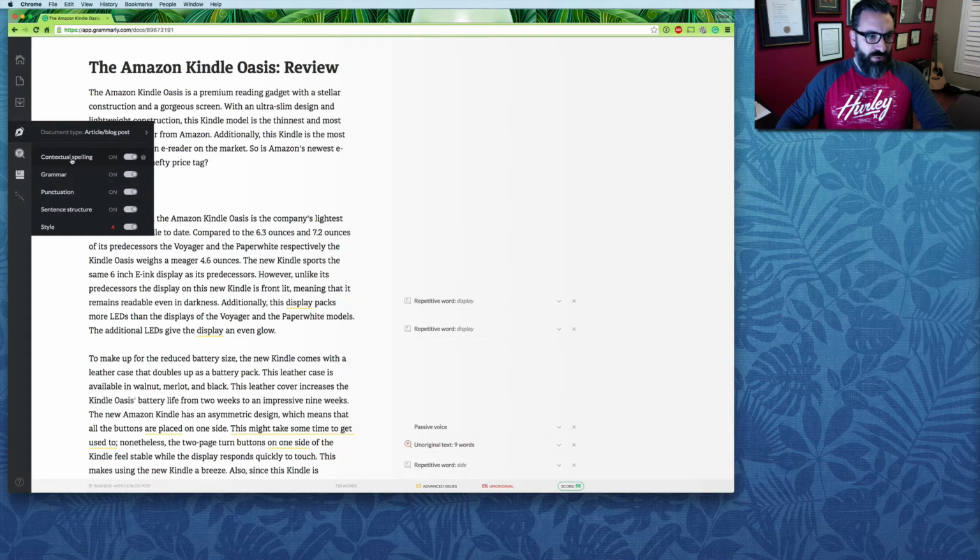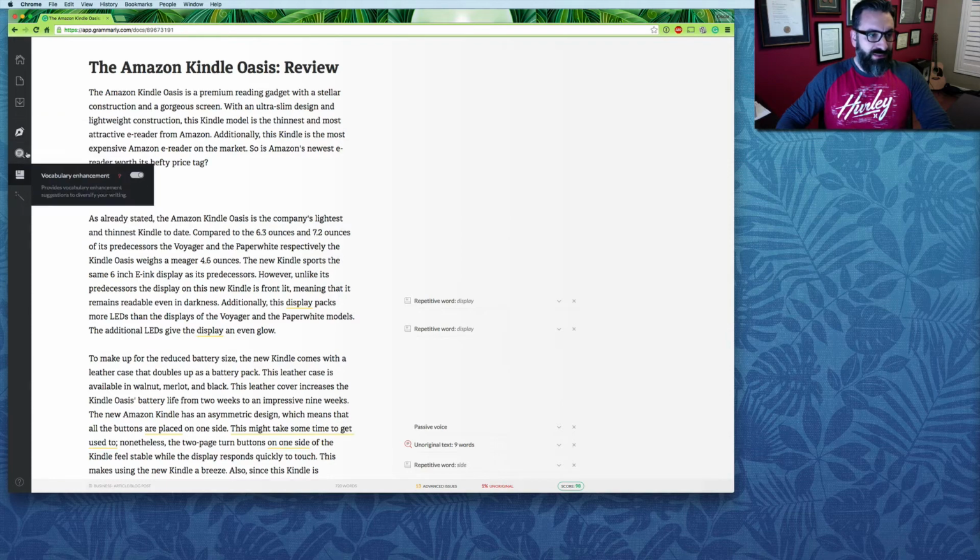And then another premium feature would be the contextual spelling, the grammar it does by itself, punctuation, sentence structure, and style. And there's that plagiarism. So I got 1%, which is that sentence right there. If I was to turn that off, that option goes away if it bothers you. There's also the vocabulary enhancement, which is a nice little feature, again, premium version, and professional proofreading.